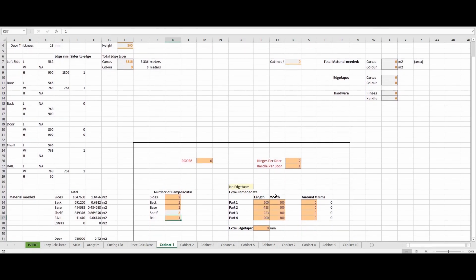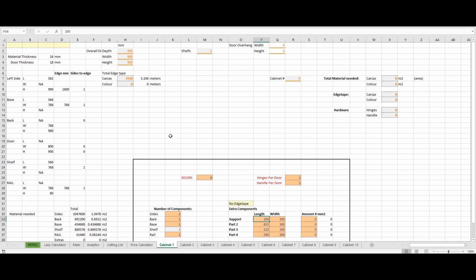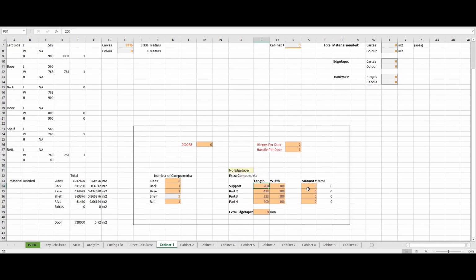I've put in extra components. So with the extra components here, I can change, let's say, rail or, I don't know, support, whatever it could be. So with this, you can have custom amount of sizes. They're all connected only to the cabinet edge tape. So if I have 2 of these, it's going to add extra space. The edge tape is not calculated unless I link it.